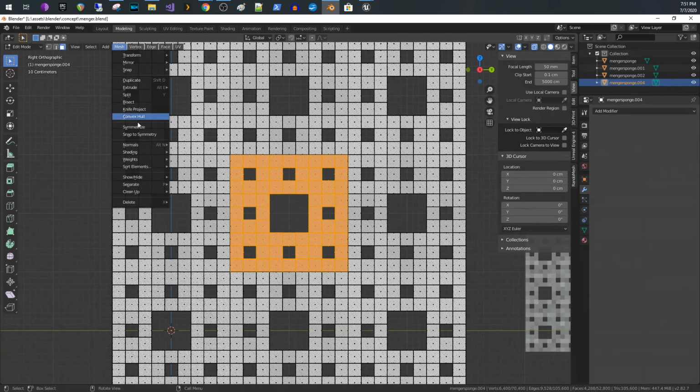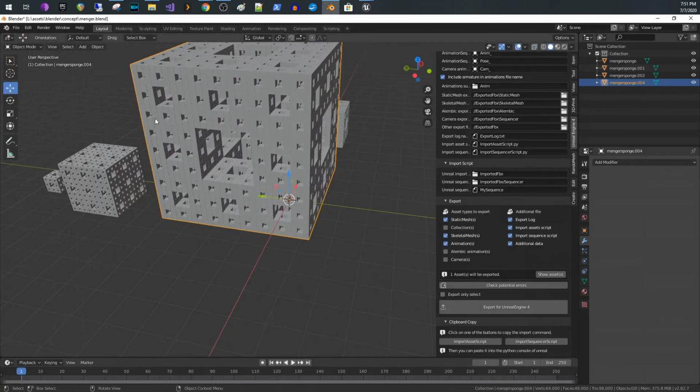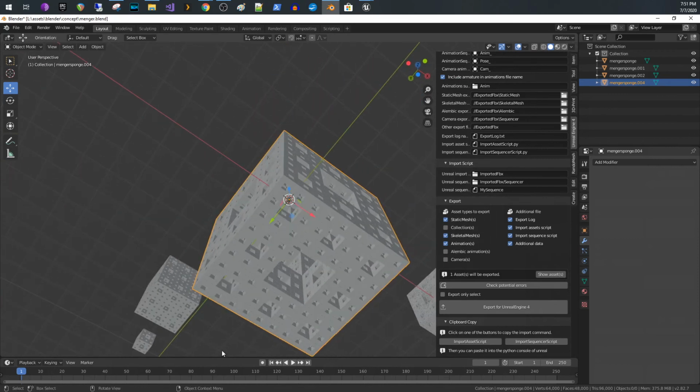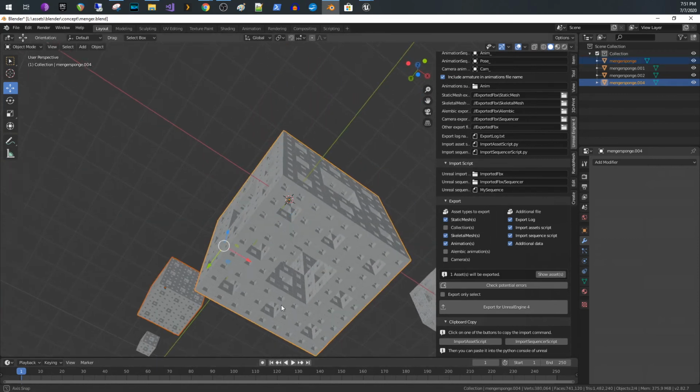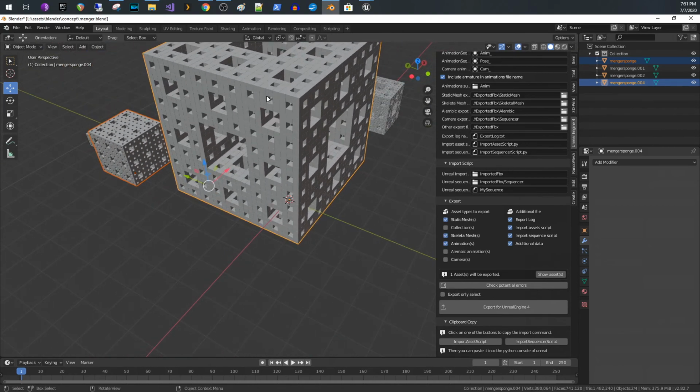And by doing this, if we look at our model now, you see that we've cut a hole through the center and the left and the top. So now this is exactly what we were looking for.